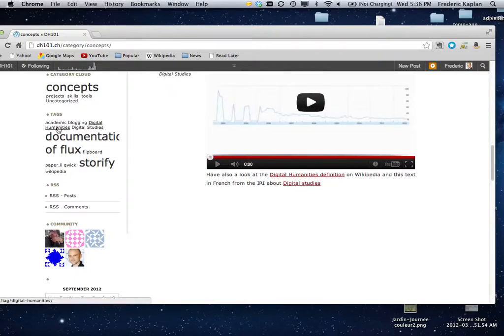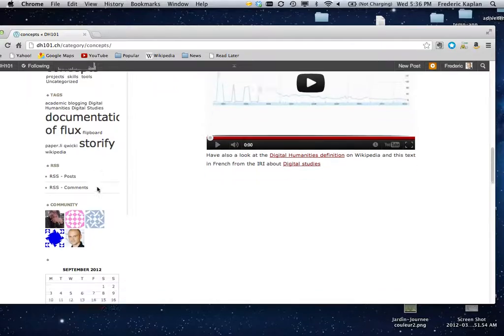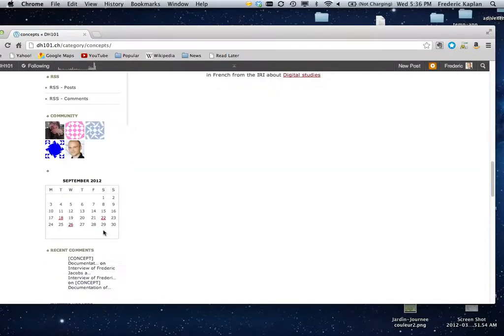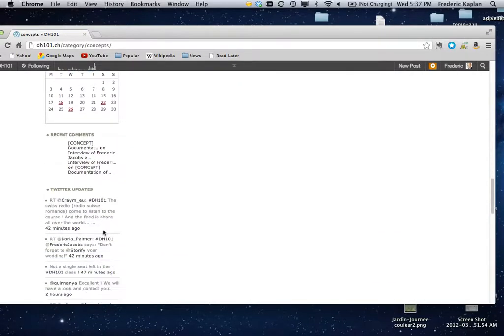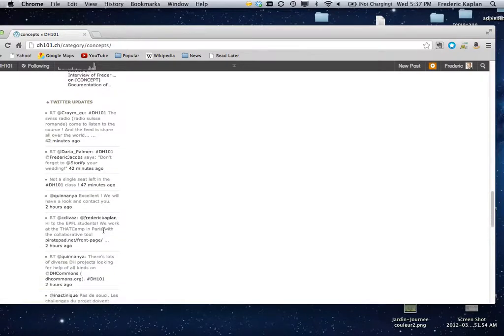And we have tags, a word cloud for tags. Here you see documentation of Flux. It doesn't appear very well here, and you see Storify. These are two elements here. You have the community of users who are using the blog, and we also have Twitter updates, which are here, based on my Twitter account.